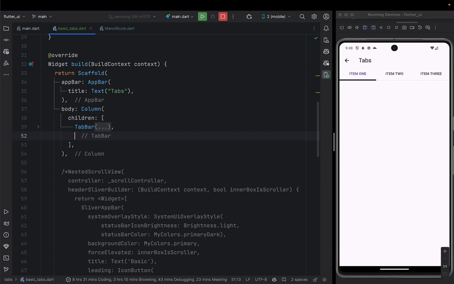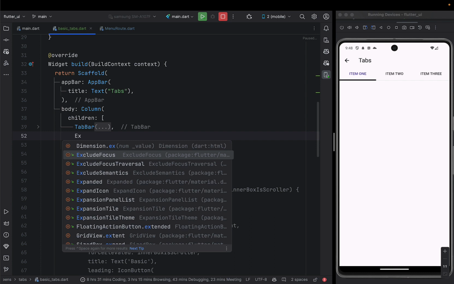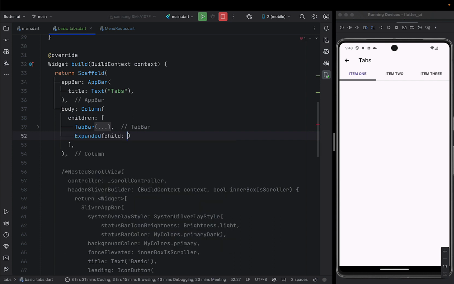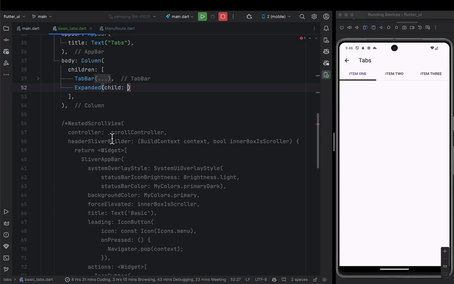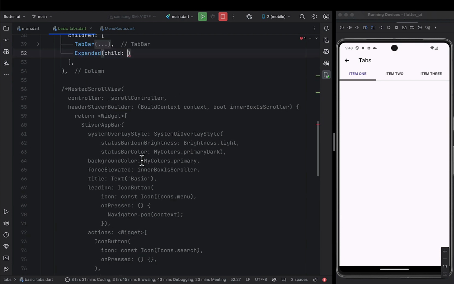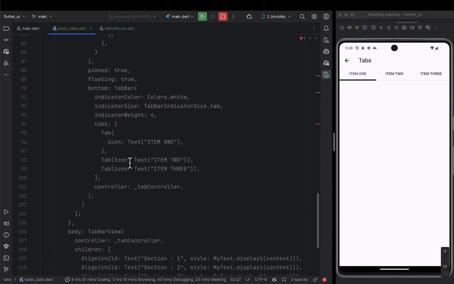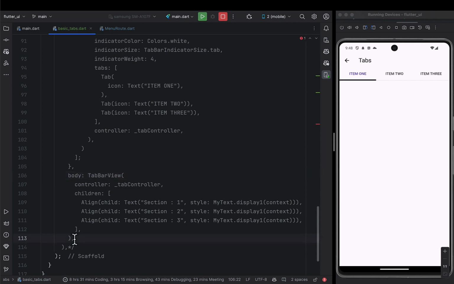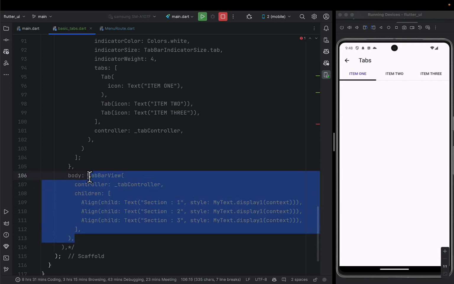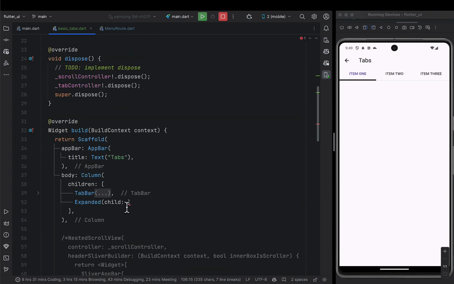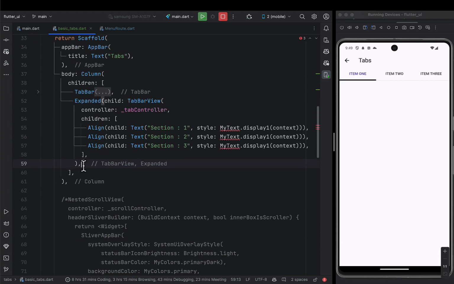If I want to put the content, I simply come here in the body. For example, I can put Expanded because I don't know how huge the content is going to be. In this Expanded, I'm now going to put my tab view, this one here. The tab view must also take the controller that is going to control it. So the tab view is now the content that you want to display.